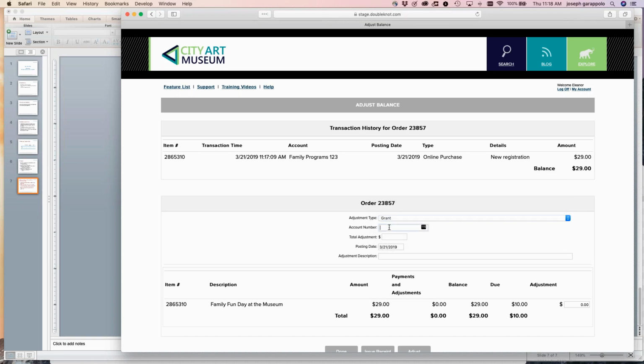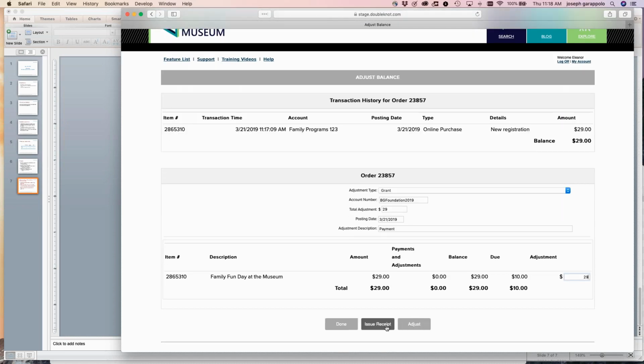And I'm going to use the BG Foundation 2019. And I'm going to just put all $29 there. The adjustment might not be there for the payment type ones. It wouldn't be that description. So I can then come down here and say I'm going to pay $29 of this. So I'm just going to do that. And I'm going to say adjust the balance.